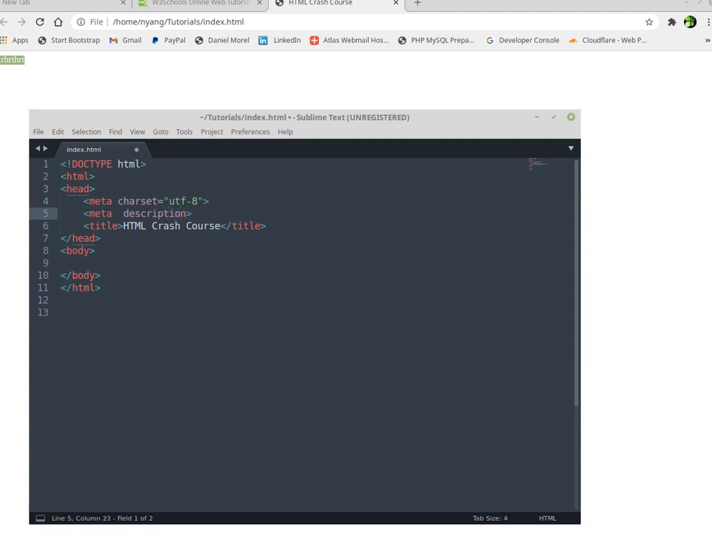We have the meta description. We give the next, we can describe the page. We say name, and the name is going to be description, and under description we are describing the page, and we should have the content, and under this content we will say that this is my new project. Now we've given the description of this page.